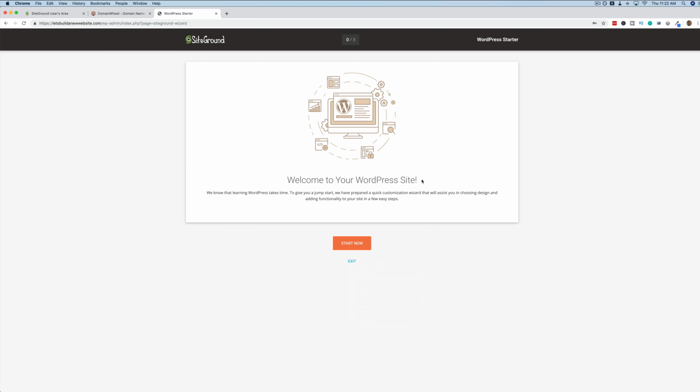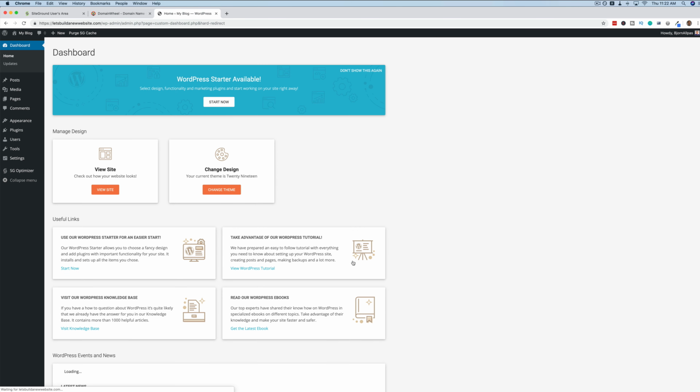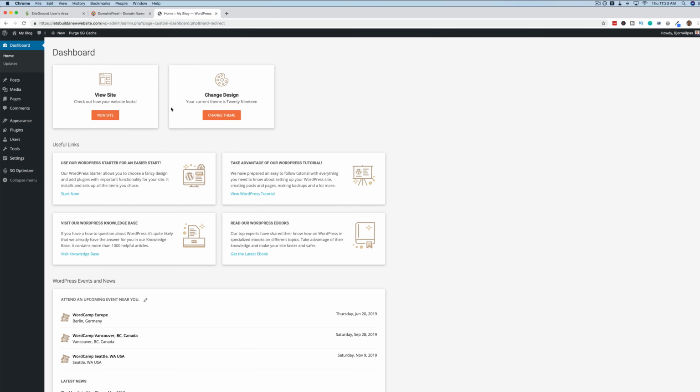Now we can go to the SiteGround setup wizard to create a WordPress site. We're not going to do that in this video. I'm going to click on Exit, and we're going to go into the dashboard for the WordPress site. Now we come to a custom dashboard. This looks a little bit different than most other WordPress dashboards you've probably seen in some tutorials. This is a SiteGround specific dashboard.